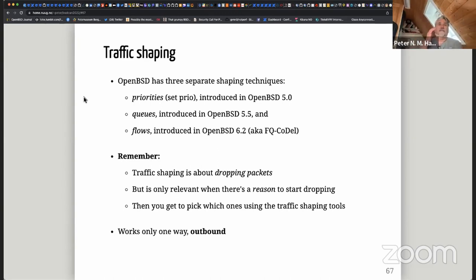Traffic shaping has a long history. What happened in OpenBSD 5.5 was we got a totally new traffic shaping system with queues. The historical old ALTQ was trying to implement a number of different traffic shaping algorithms. It turned out that Henning Brauer decided that you could express all of the implemented old queue disciplines in one of the algorithms, called HFSC.